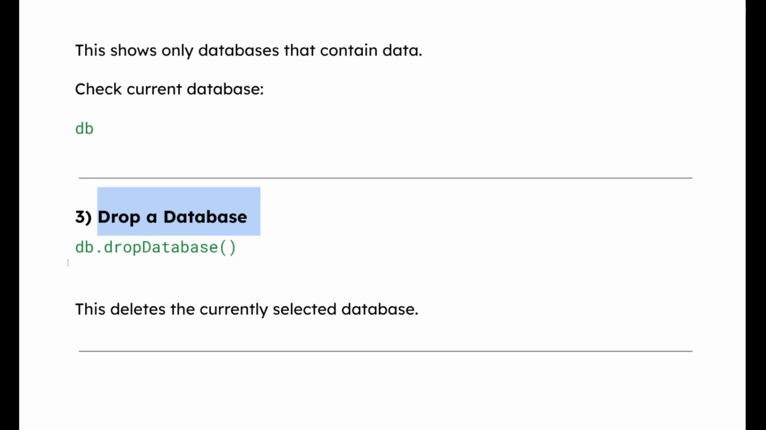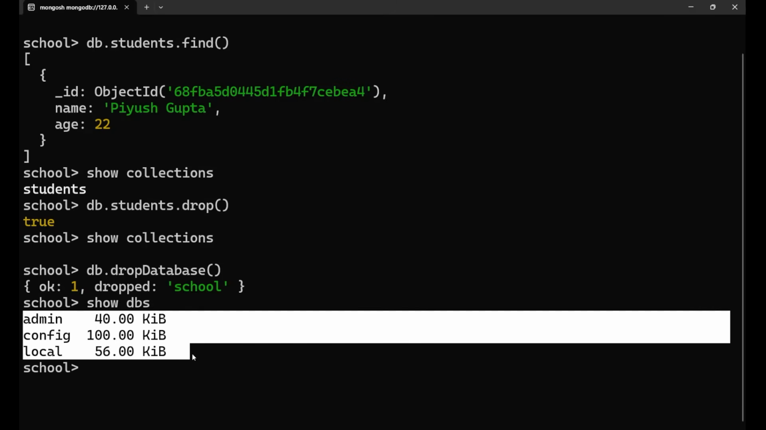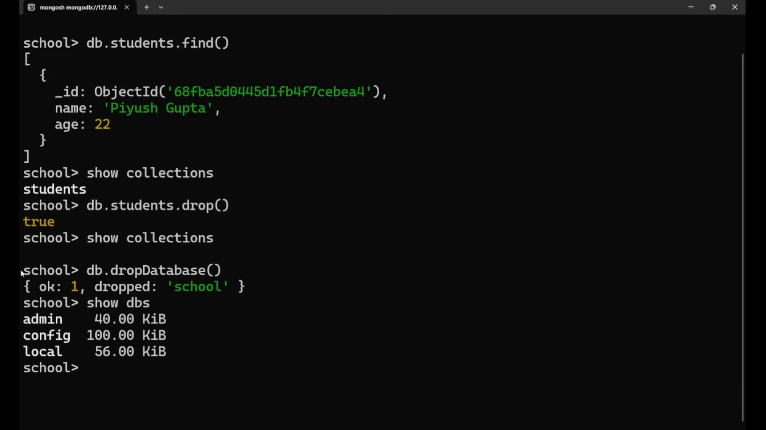And if you want to delete the complete database, in that particular case, just write db.dropDatabase, right? Like this, press enter, and you can see our database school is now deleted. Now if I write show dbs and press enter, you can see school is not present here. If you go to the Compass and reload it, you can see the school database is deleted, right? This is how we deal with it. I hope you understood very clearly how we create, list and delete database and collection in our MongoDB shell. So thank you so much for watching. Goodbye.